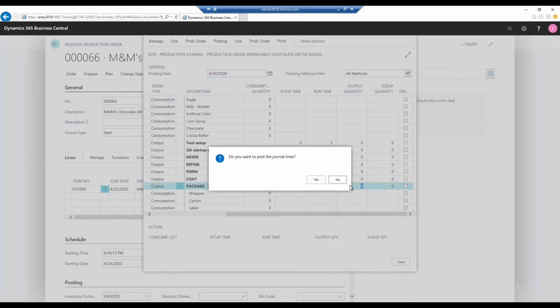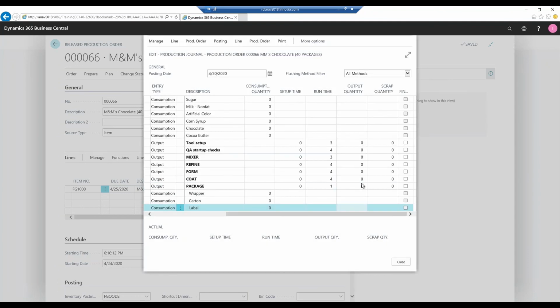No, hang on. You have to report output. Oh, I'm sorry, I didn't do that, did I? At least 1 or 2 or whatever, yeah. We'll do 3.